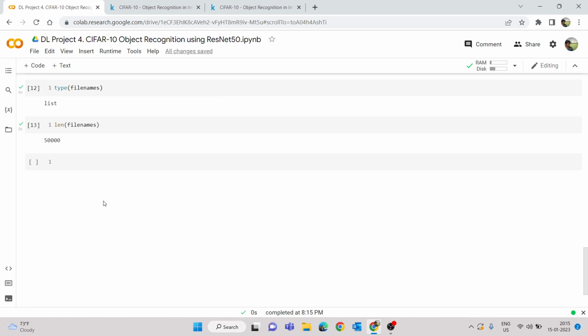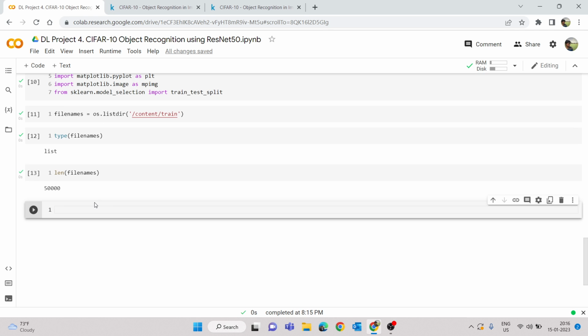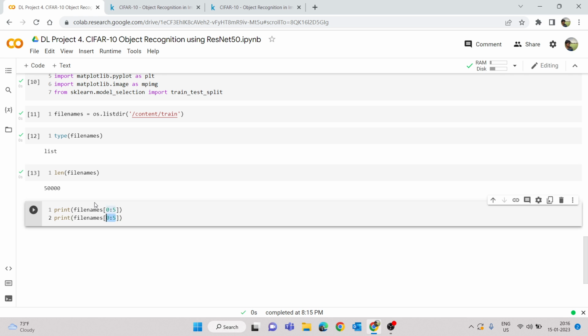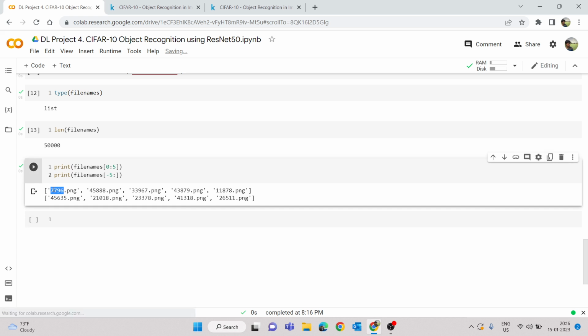So we have 50,000 images for 10 different classes. And as I told you, this basically lists all the files in this directory. I'll show you some samples of the images that we have. So I'll print file names 0:5. This will print the first 5 elements in this list, and I'll also print file names -5: to print the last 5 files in this list. Okay, you can see this is the first file that we have, 7796. These are the first 5 files, and these are the last 5 files.